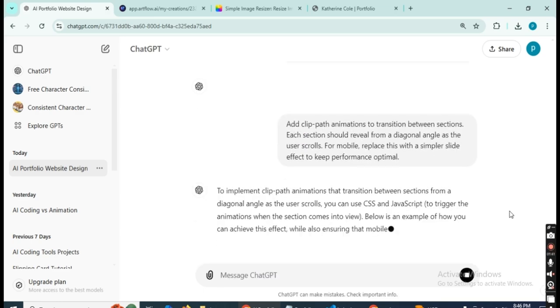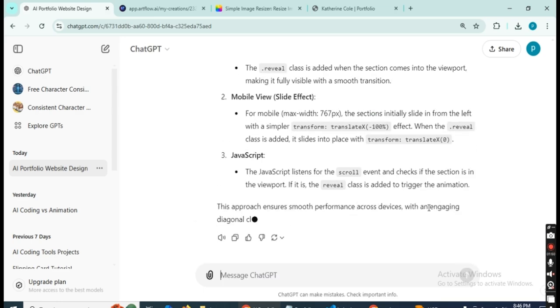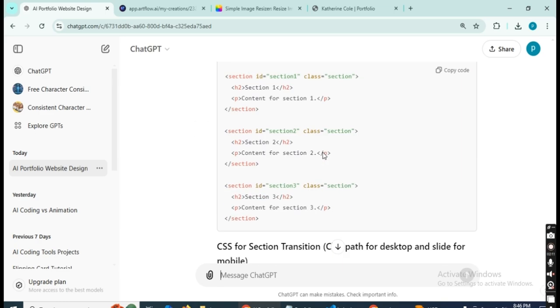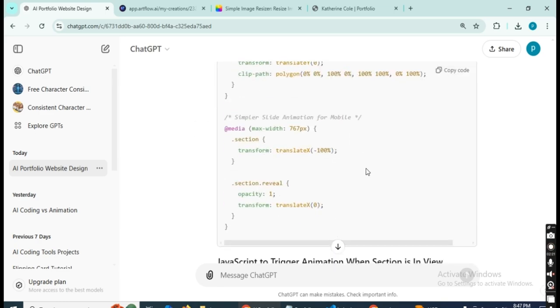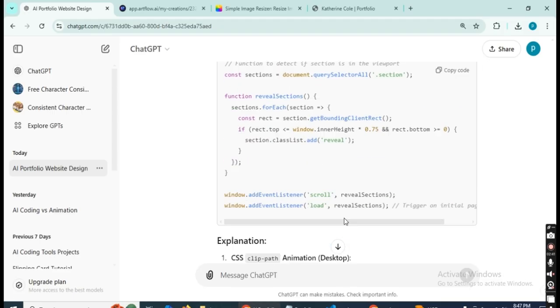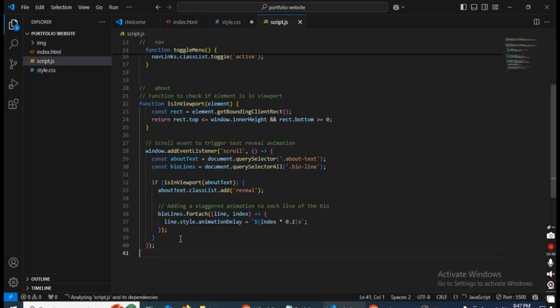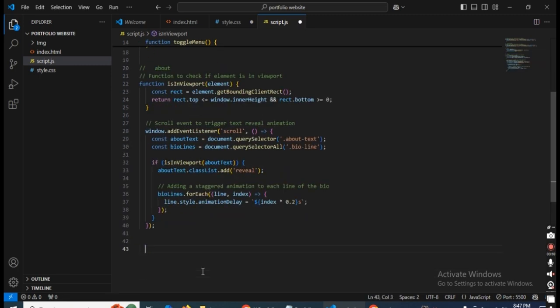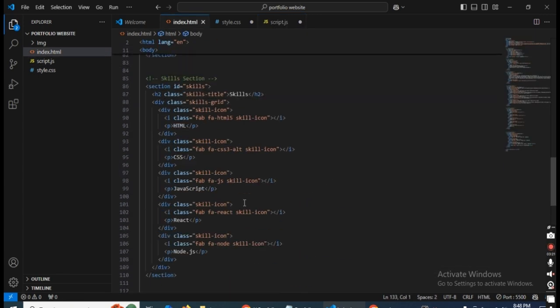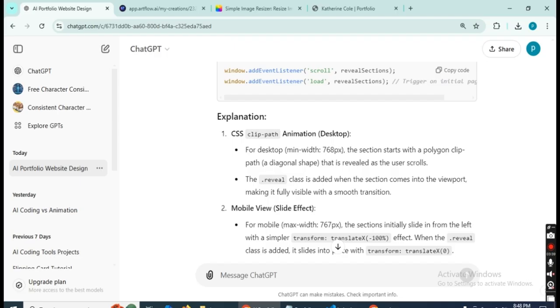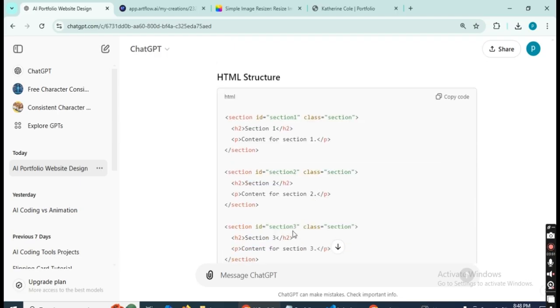Now, we're going to take our website to the next level by adding some smooth transitions between sections using clip path animations. As the user scrolls, each section will reveal itself from a diagonal angle, creating a cool, dynamic effect that makes the page feel interactive. To make sure the experience is still smooth on mobile, we'll use a simpler slide-in effect instead of the clip path, keeping things performance-friendly while still giving that polished, professional look.